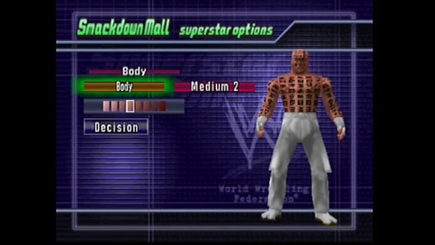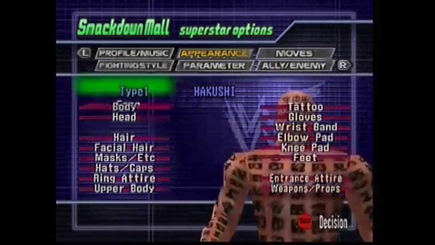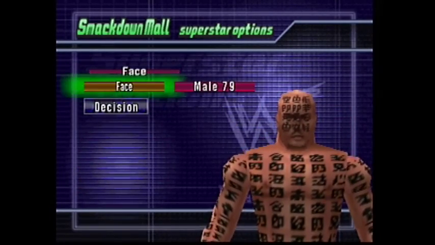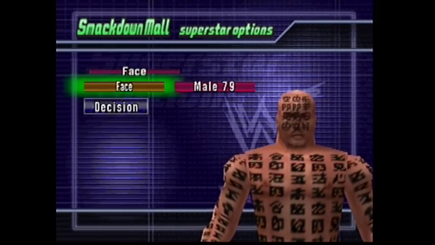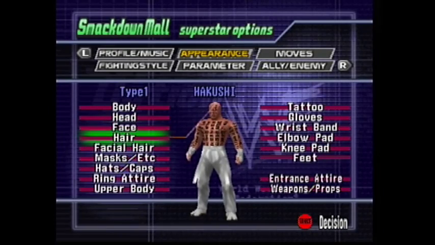Body, you want to give him medium 2. Color, you want to give him the 4th skin tone. Head, male 3. He's got a little bit of a short head. Face, male 79. Male 79 is his face. Can't really see it right here. It's kind of covered up because of the tattoos. But I'll show you his face in a bit.